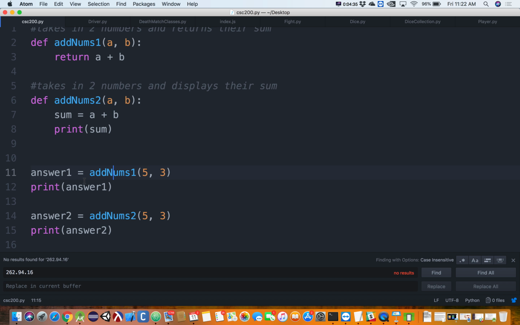All right, so this guy returns the value of 8. We're capturing it inside this variable. At that point, we can do whatever we want with it. I'm choosing to print it on the next line, but I don't have to. That's an example of a function that returns a value.